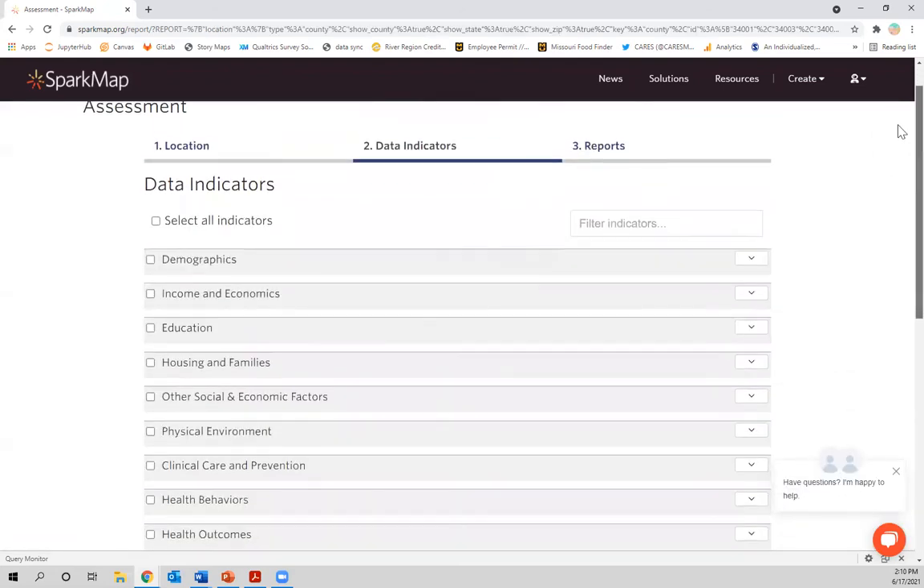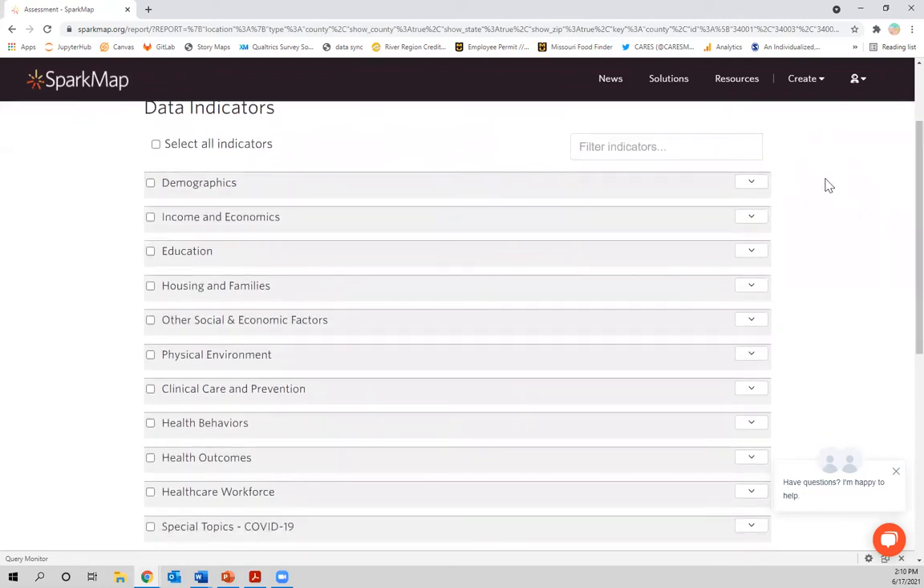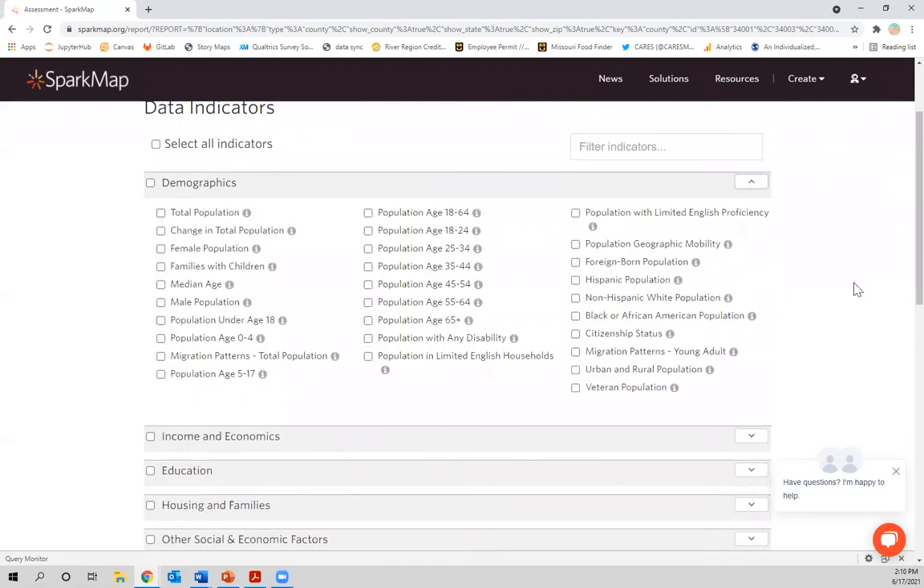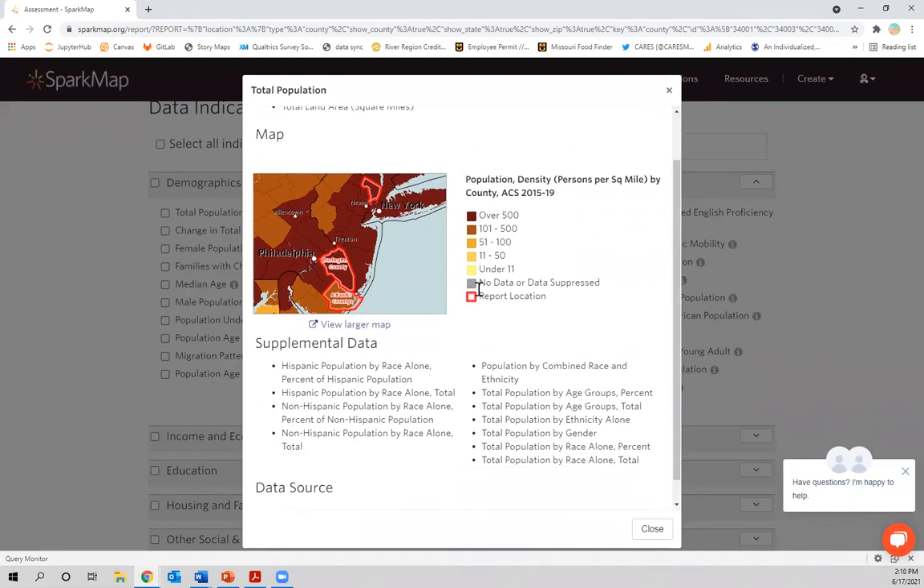So currently within our system, we have about 250 plus data indicators that we've put into these separate categories. For instance, under demographics, I have all of our population information broken out, all the different types of urban and rural population or veteran. And as you can see, as I hover over them, this I button starts to come to life, and this means see more info. So if I wanted to know more about a specific indicator, I can find out the data attributes, what else is going to be included, that supplemental data.